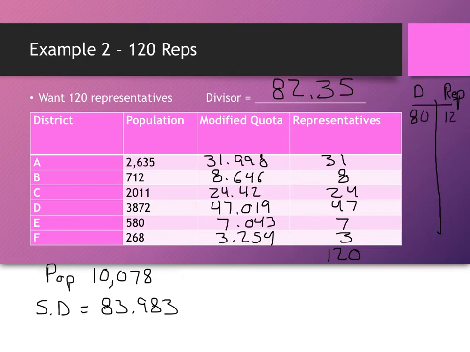And I got 123 representatives. Again, that took a lot of calculation to get there, but that's what I got. Then I went up to 82, and I got 121. So I knew I still had to go up. Then I went up to 83, and I got 118. So I knew that the divisor should be somewhere between 82 and 83.